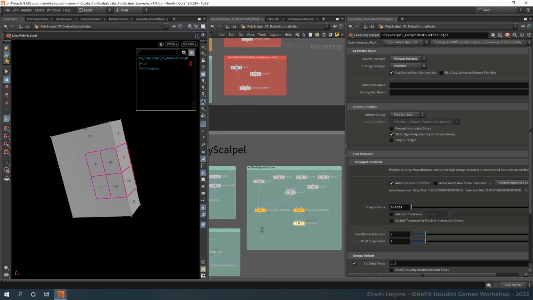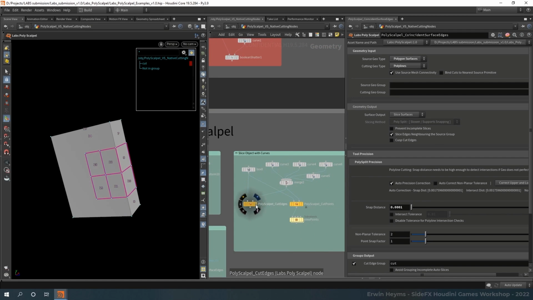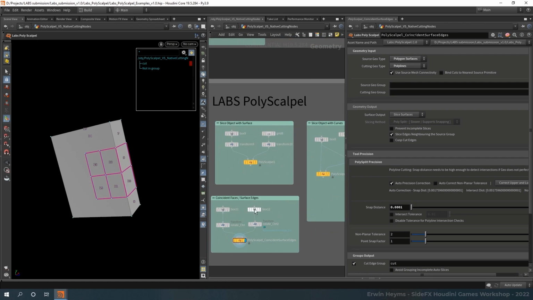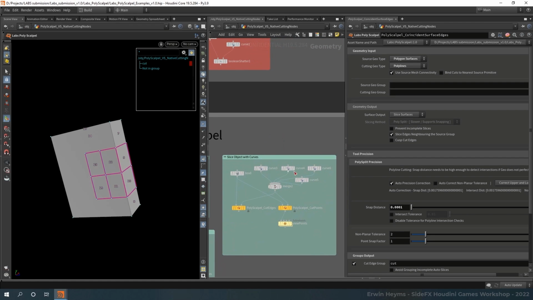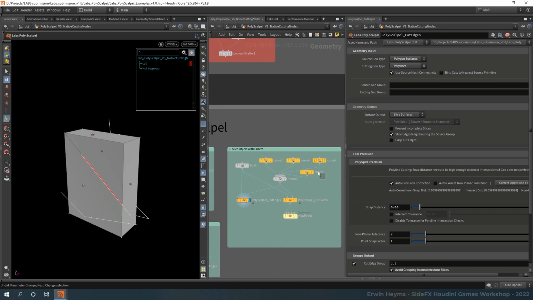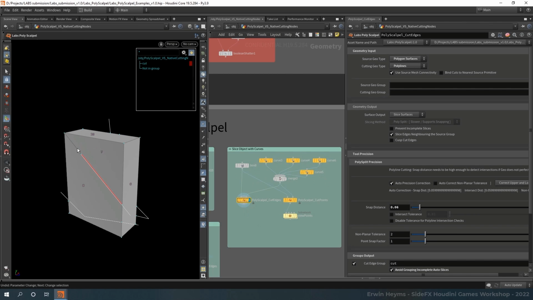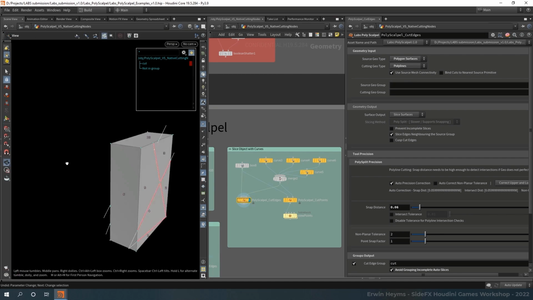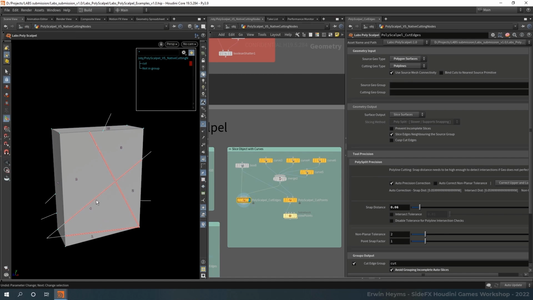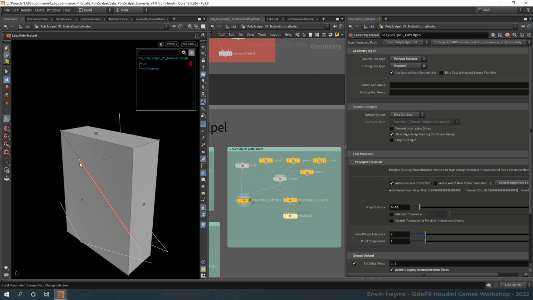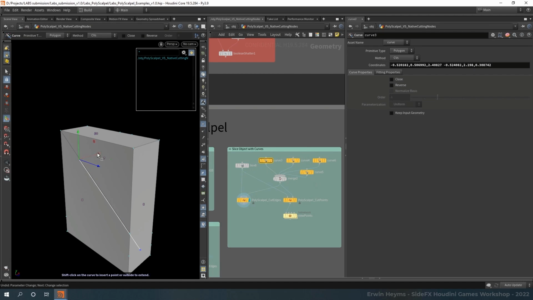Okay, so next, let's try to cut a box using just edges. So instead of using the edges from this geometry, let's just create a couple of curves. So in this case, we have a couple of curves here that are overlapping our box, and based on their proximity, they will either cut new edges into the geometry, or they will add new points. So as you can see, these overlap perfectly. And this one here is just approximate to the mesh. So if I move this one, it may or may not make a cut.